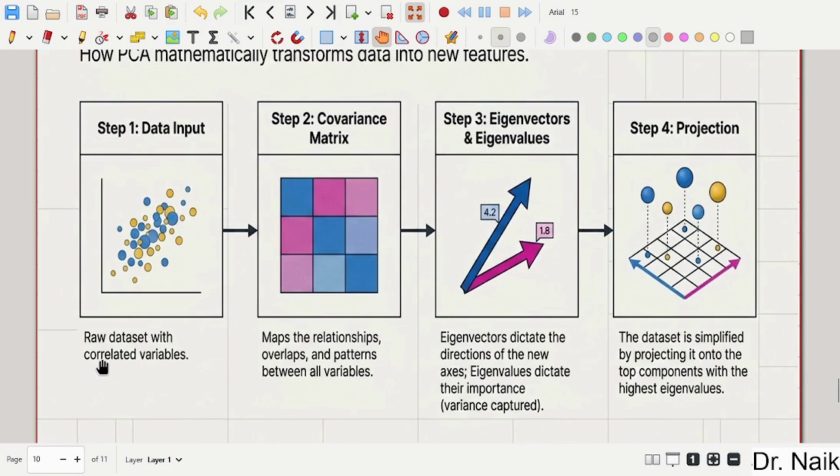Data input means the raw data with correlated variables. The covariance matrix maps the relationships, overlaps and patterns between all the variables. The eigenvector dictates the direction of the new axis. Eigenvalues dictate the importance, the variance captured. And projection: the data set is simplified by projecting it onto the top components with the highest eigenvalues. So this is our projected data on the top components.